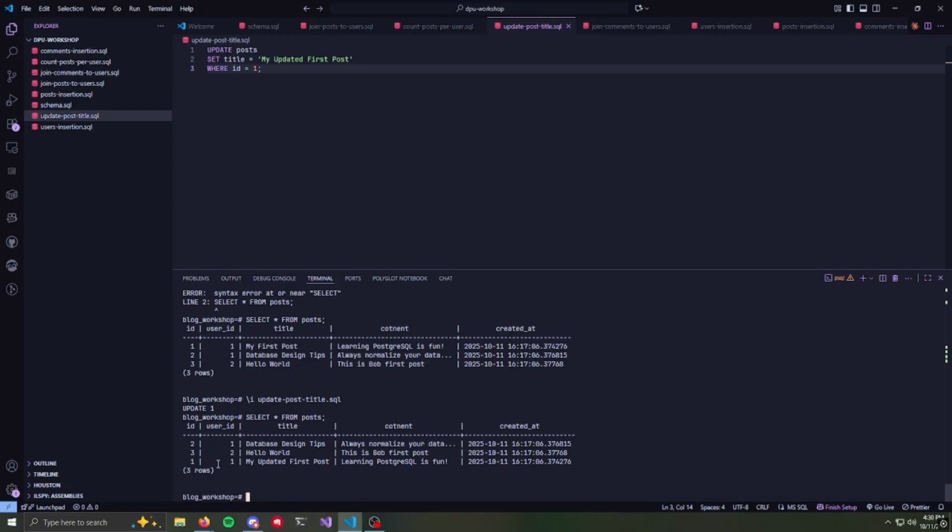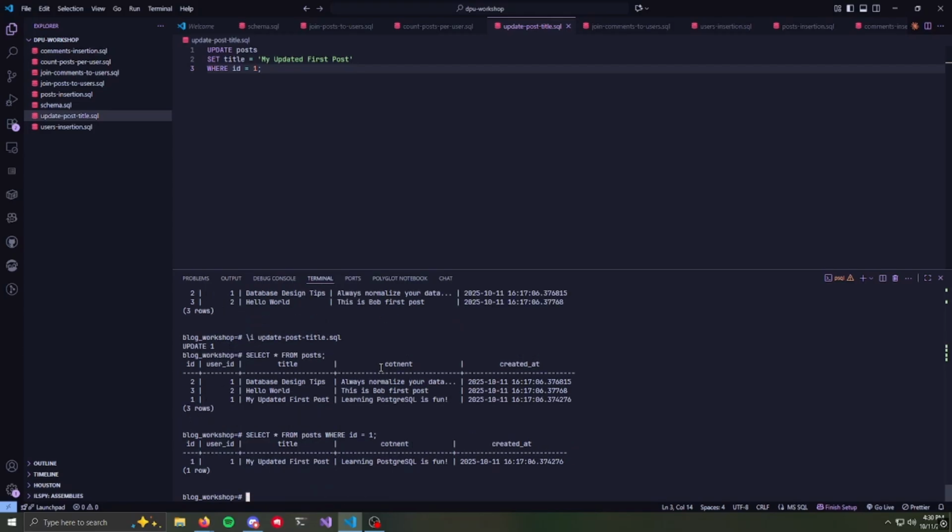So now, as you can see, the ID equals 1, and it says my updated first post. Earlier, ID was 1, my first post. Now it says my updated first post. So, perfect. And then if we want to be more specific, we could also do select from posts where ID equals 1. As you can see, my updated first post.